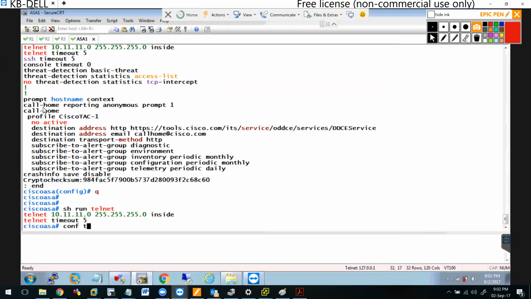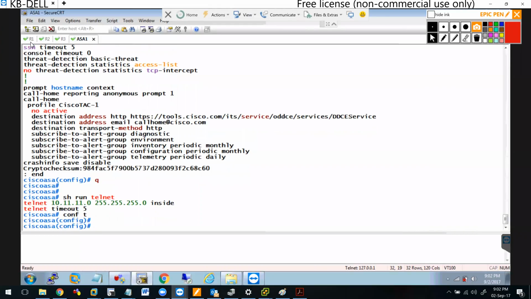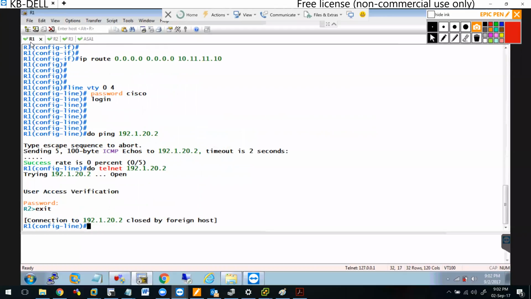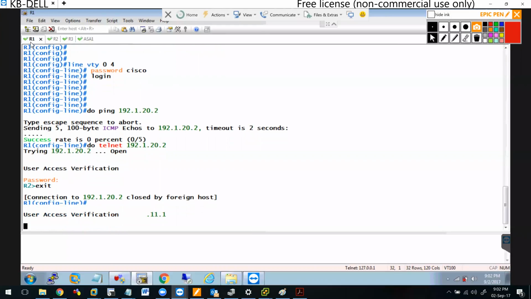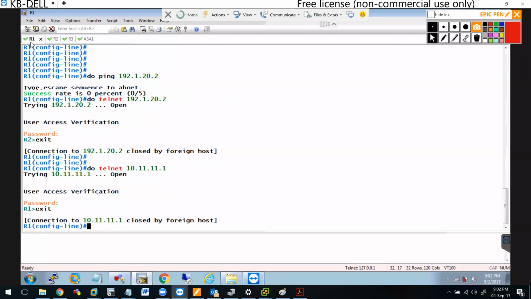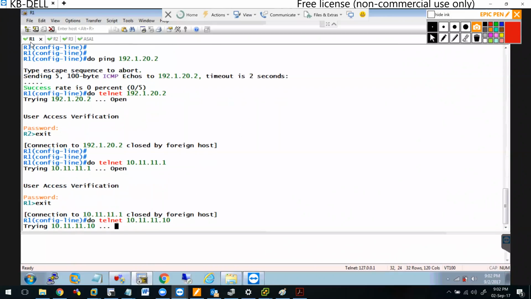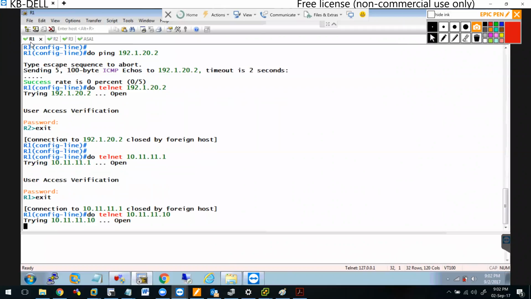Enable. So let's go to router 1, which is on the inside. Oops, wrong place. I went to myself. 10.11.11.10. Password is Cisco123. I'm in the firewall. Good enough?